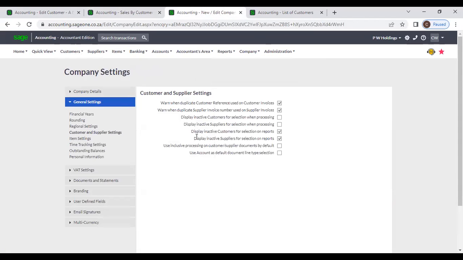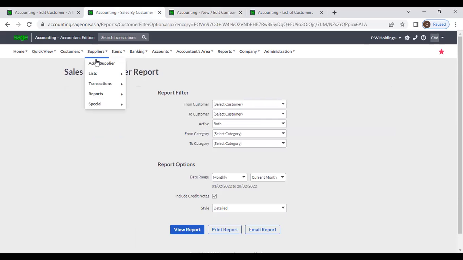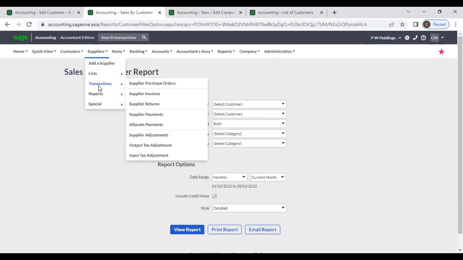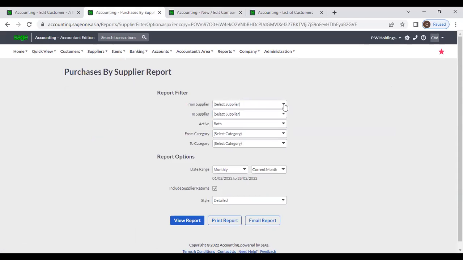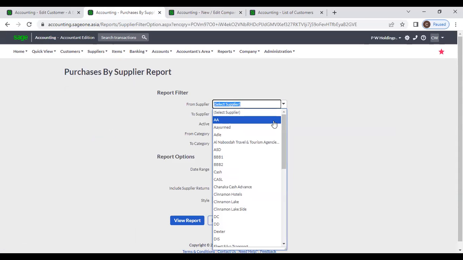Same way, display inactive supplier for selection on reports. So if you want to display that inactivated suppliers in the reports, you can tick this option. Then when you generate supplier reports, go to suppliers, reports, purchases by supplier. In this drop down menu, that inactivated supplier is available.